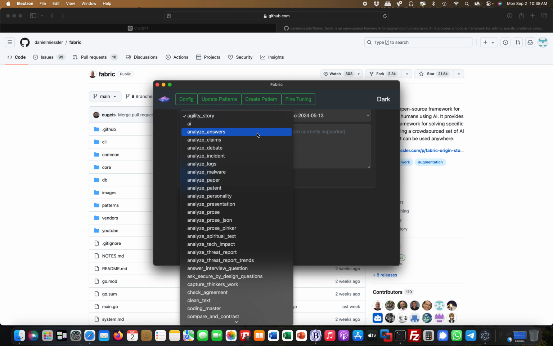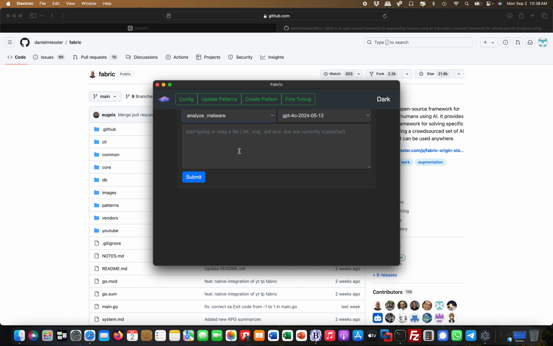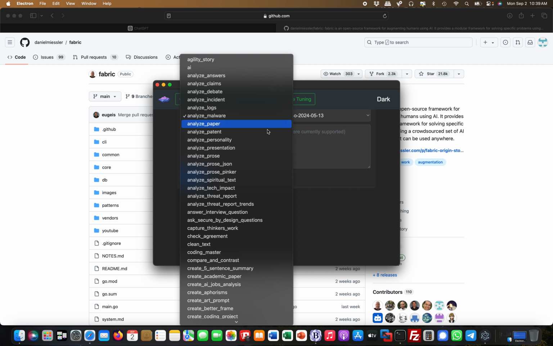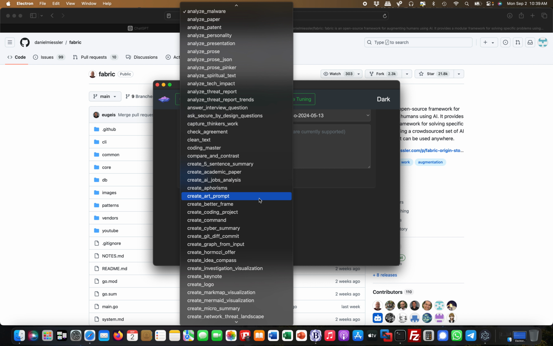Then you have predefined patterns. What I mean by patterns is, for example, analysis patterns, where you can analyze a paper or analyze malware. You upload either an image, an SVG, a PDF or doc file or something like this. You drag and drop it here, and then it will analyze and give you a detailed output. It will make the call to OpenAI or whoever, and then do the analysis. This is all pre-prompted, which is fantastic.